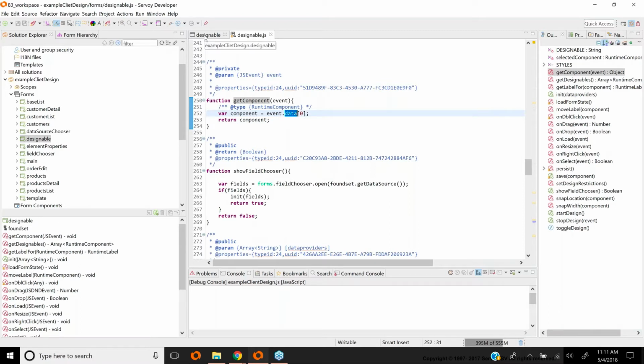So that's why the style changed. The next thing that we did is we actually moved the component. So I'll bring you to the onDrag handler.